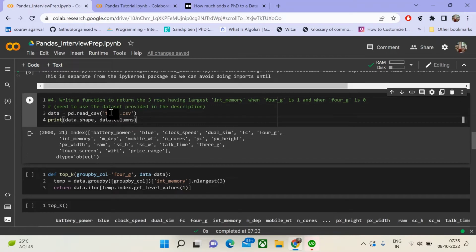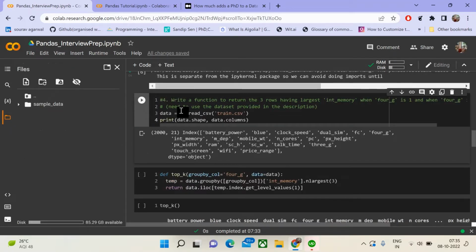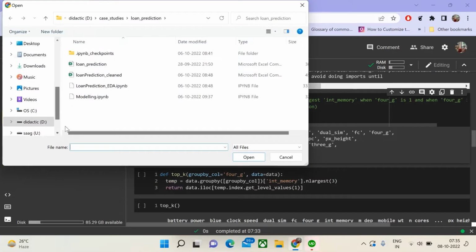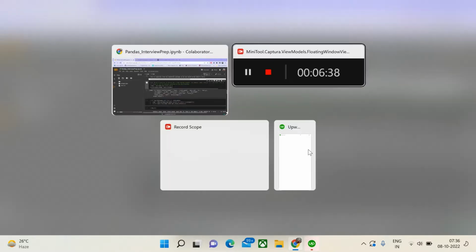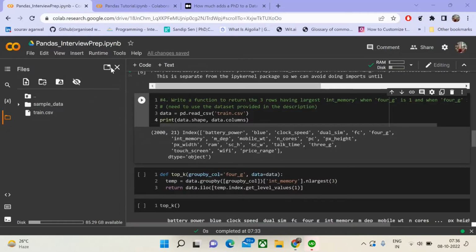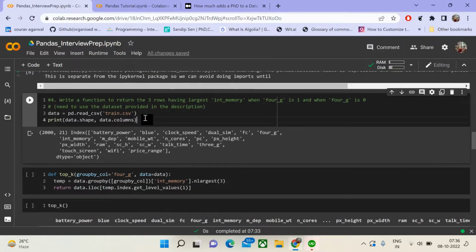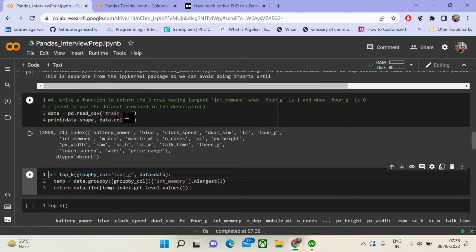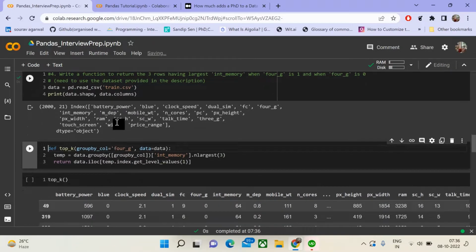So we first import our train.csv. This file I already shared when we were discussing the assignment. It's the second assignment. Okay, let us again include this here. So we have train.csv now in our runtime, and we will simply read the file as a CSV. We know it has 2000 rows and 21 columns, and the corresponding columns are available as this.